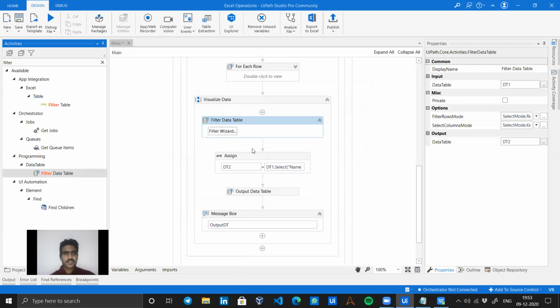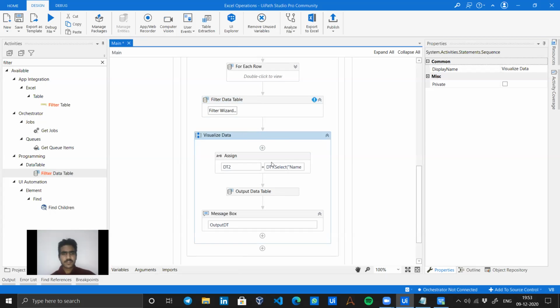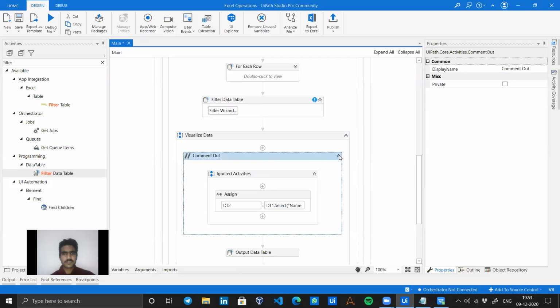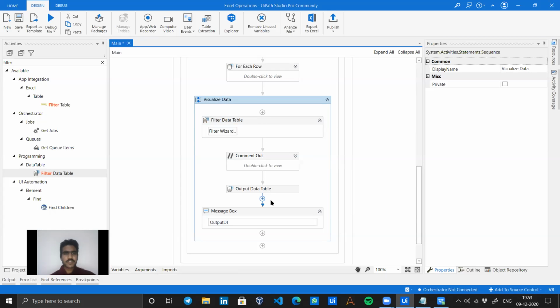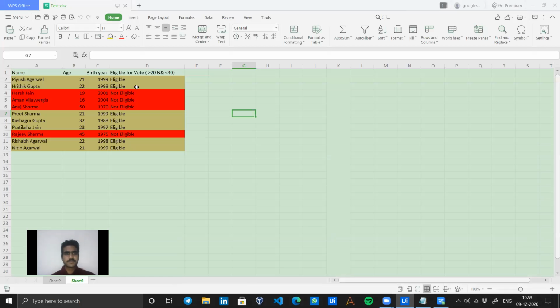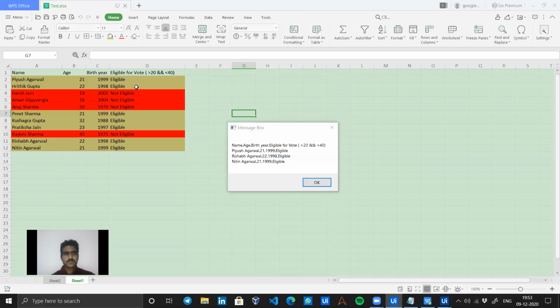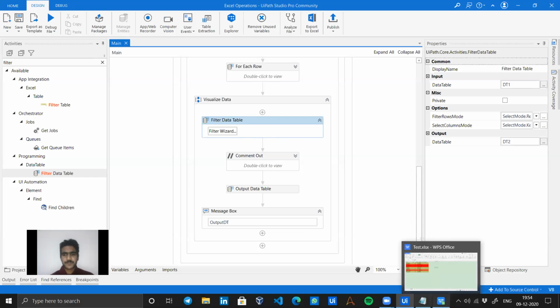That's it. Now for a moment, what we can do, we will disable this. I just press Ctrl D and it was commented. Now the rest of the process is the same, converting the data table to string, presenting the string, but this time we are using the filter data table to visualize. Let's run it again. It did the operations, again the same output. Cool. So these were the two ways by which we can filter our data.